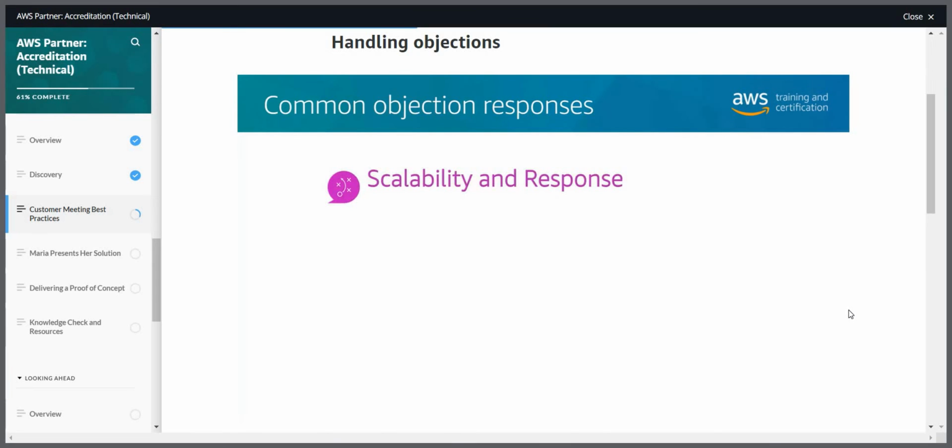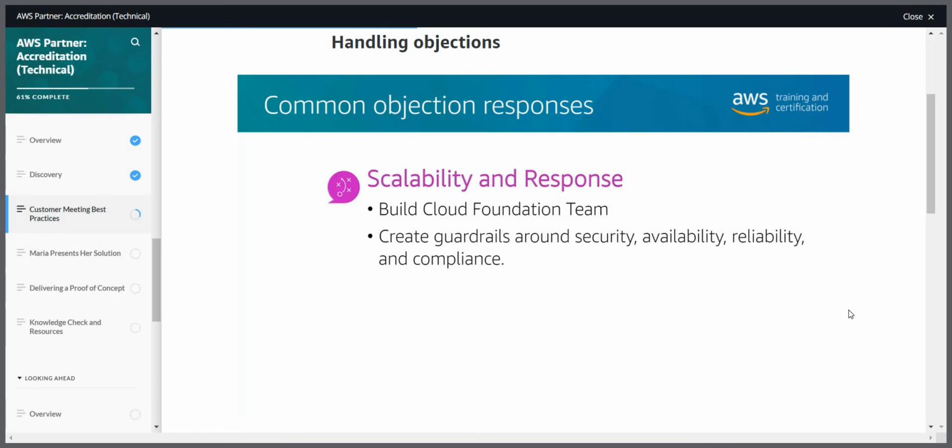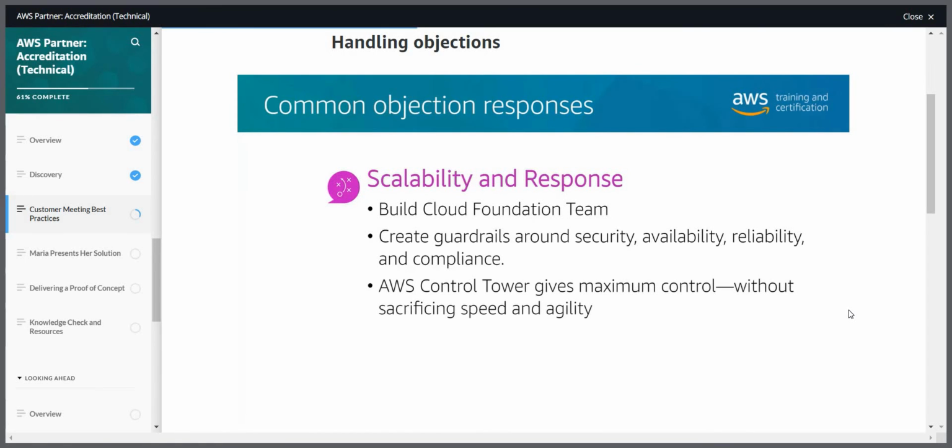Scalability and response. When migrating to AWS, you need the freedom and agility to innovate, while also enforcing controls to protect against risk. Start with building your Cloud Foundation team, a small group responsible for catalyzing your migration. Charge the team to create guardrails around security, availability, reliability, and compliance. With AWS Control Tower, you can set up these guardrails quickly and easily. Control Tower automates the setup of a baseline environment for running secure and scalable workloads in AWS. This gives you maximum control without sacrificing speed and agility.